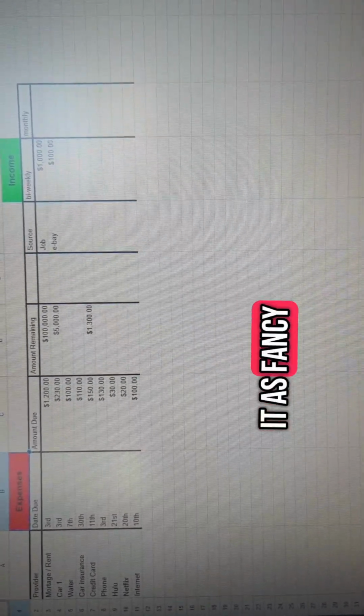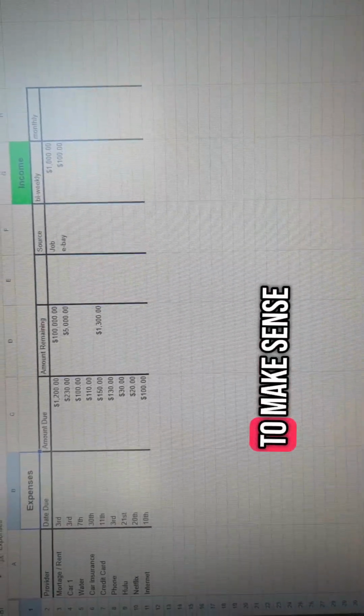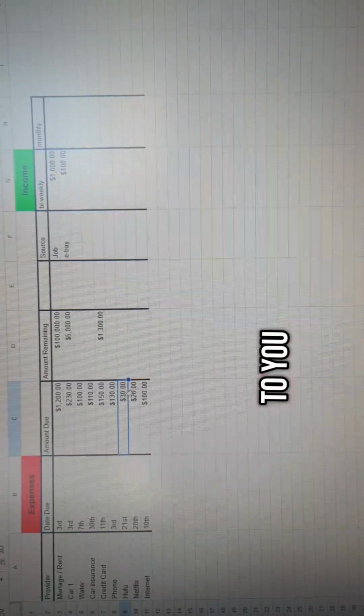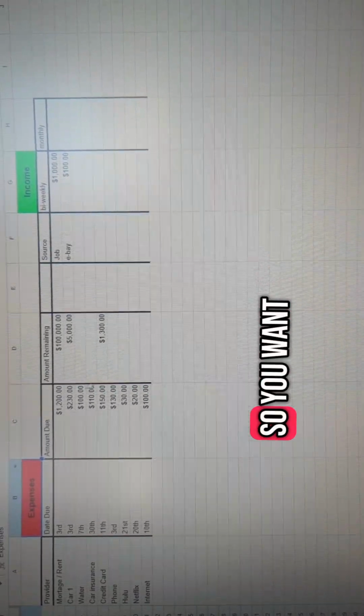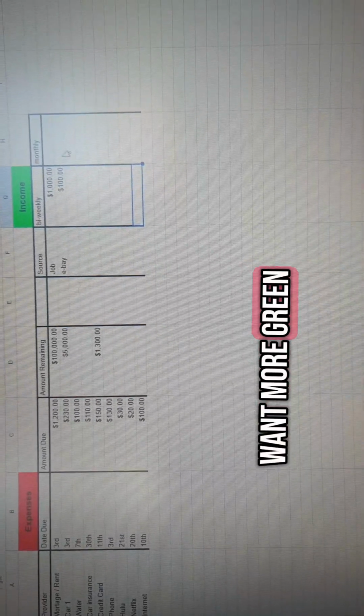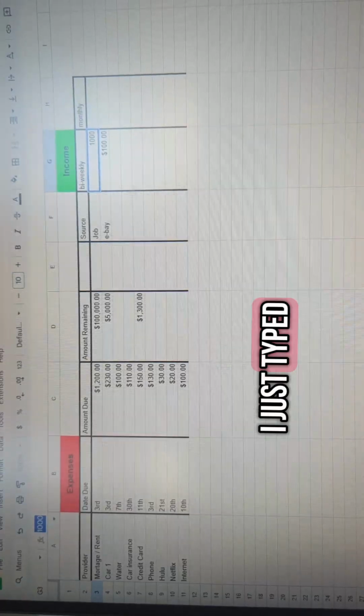You can make it as fancy as you want, like fill in the colors on the backgrounds of it to make sense to you. I do red because expenses, you want less of them. So you want less red, you want more green. And yeah, these are just hard numbers filled in up here. I just typed in 1,000.